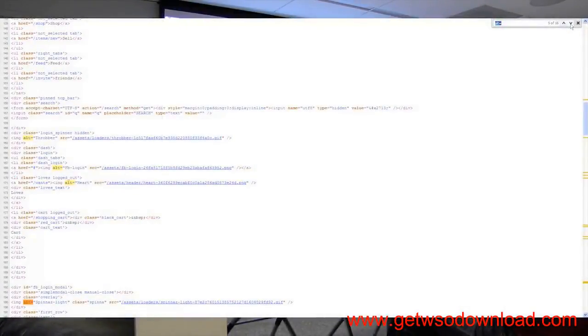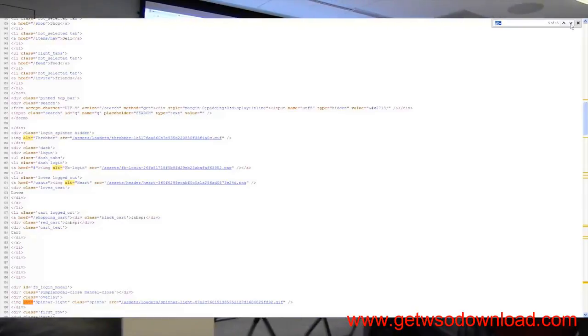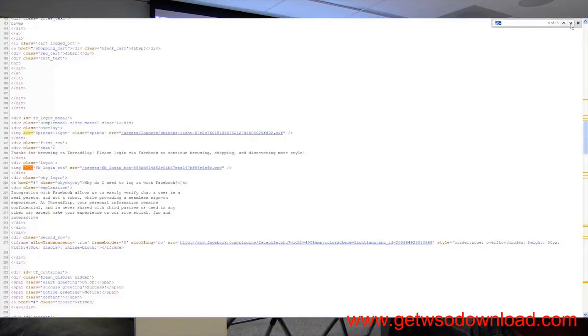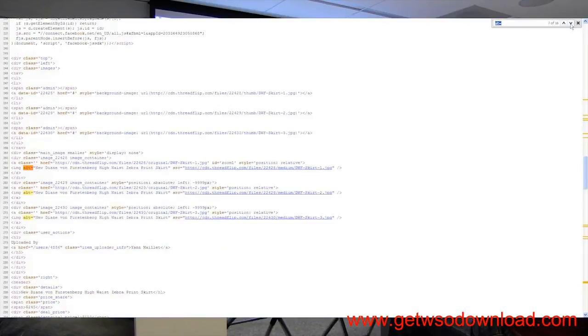Yep. And so you just take a look, right? From a search engine's point of view, how do they figure this out? Throbber, the FB login, heart, Spinners light, FB login. Here you go. This is a well populated alt tag, although they're duplicates.